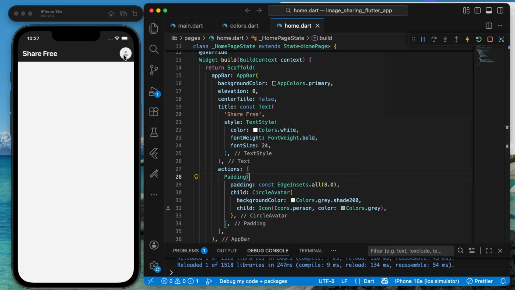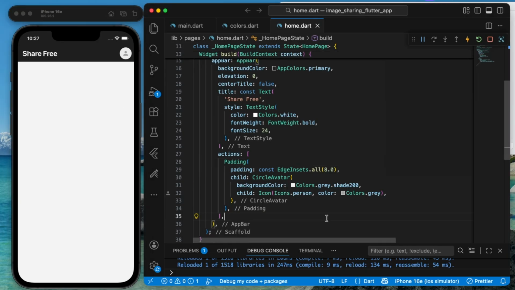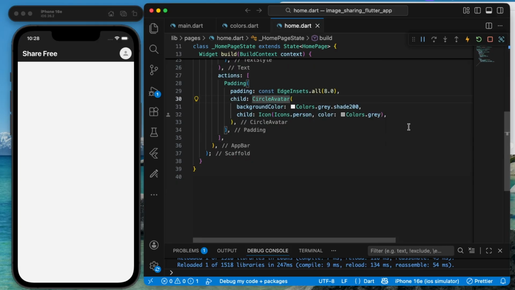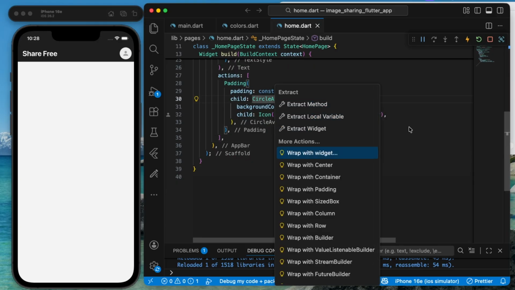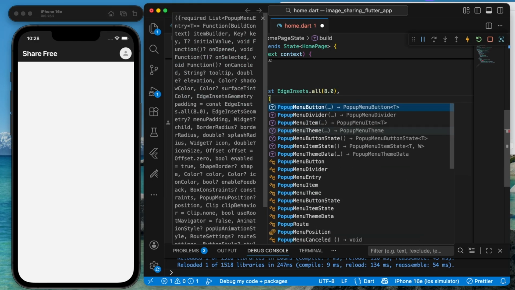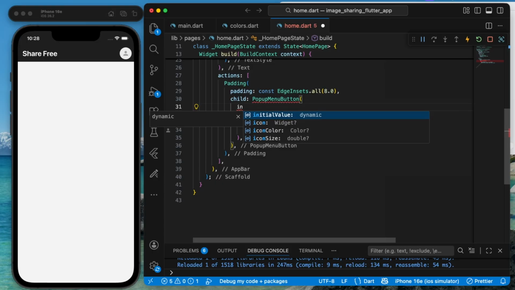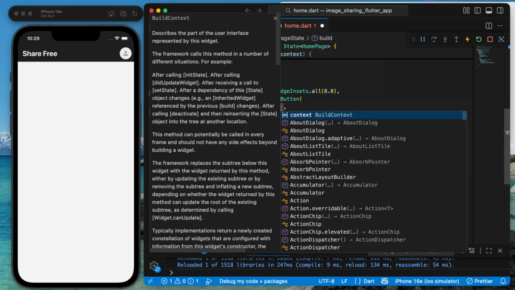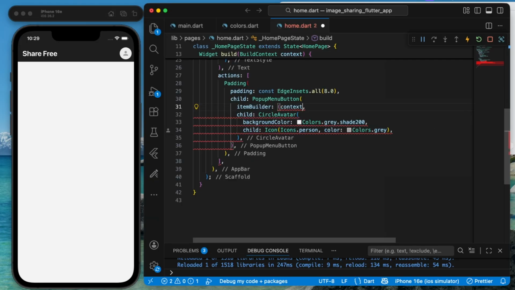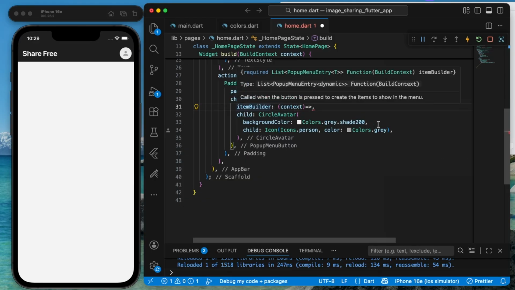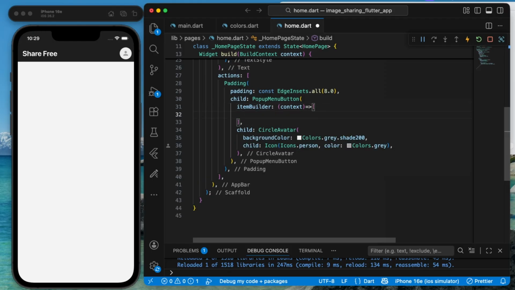Now what we want is when the user clicks here, he should get the profile options like my uploads, logout, and so on. For this, we'll be wrapping our CircleAvatar with PopupMenuButton. We're going to wrap this with another widget. It will be PopupMenuButton, and here we need to provide the itemBuilder. In itemBuilder, here we need to pass the context, and here it accepts us to pass a list of PopupMenuEntry. So here we are going to be passing that.